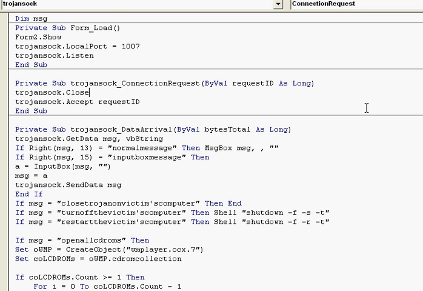And then on data arrival, we put whatever data has arrived into a MSG as a VB string, and then if 13 characters from the right say normal message, then it'll open up a message box with the message. Mind you, I don't know how to take off the normal message at the end, but it's not that big of a deal.